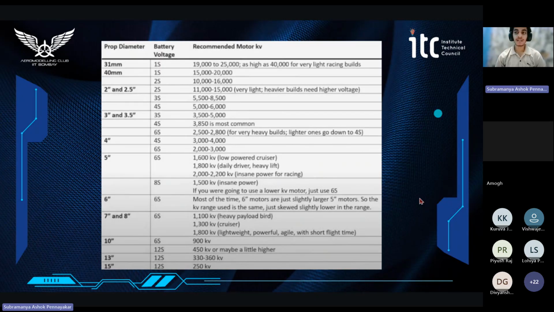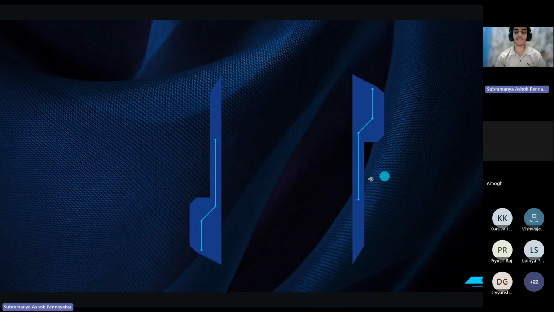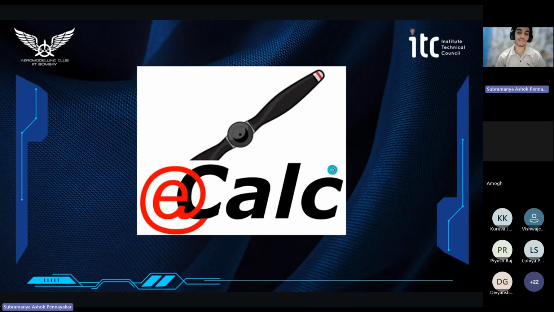It's fine then. Let me move towards the ECalc tool. Whatever we have learned until now, we'll be testing it virtually. So just a second, let me open the ECalc tool for you guys.